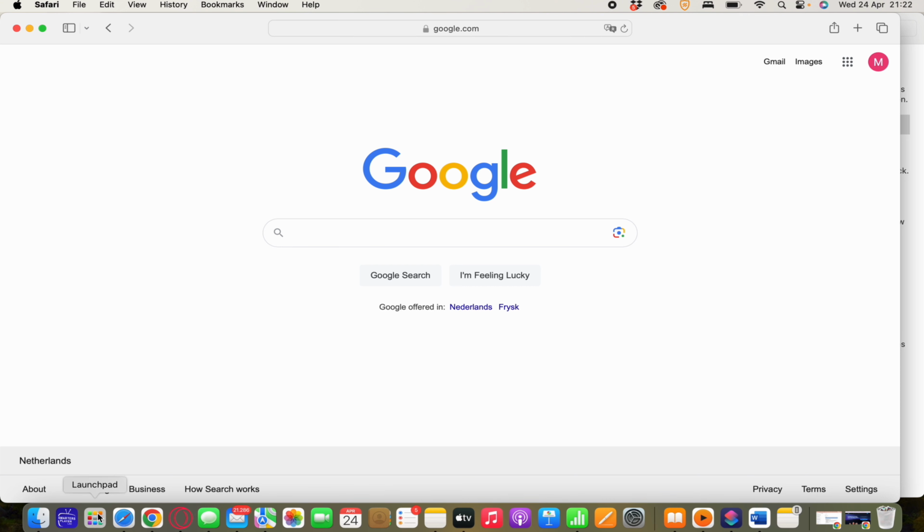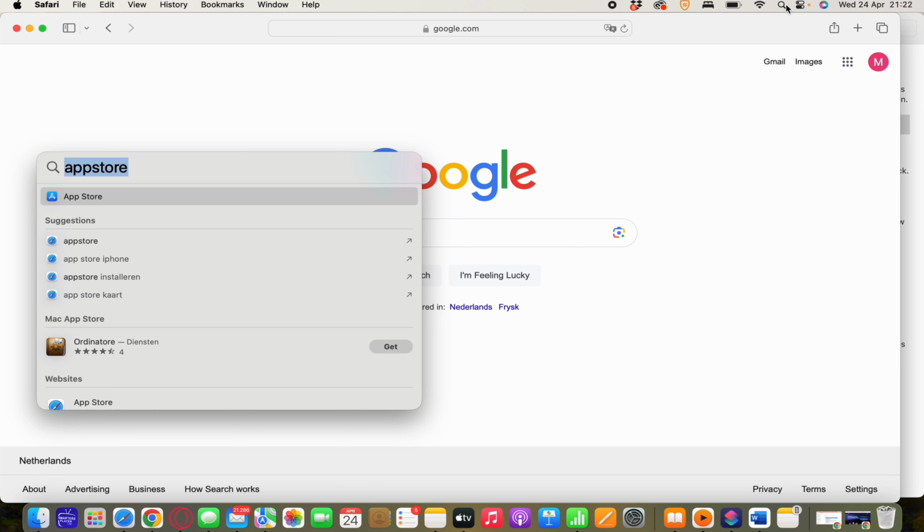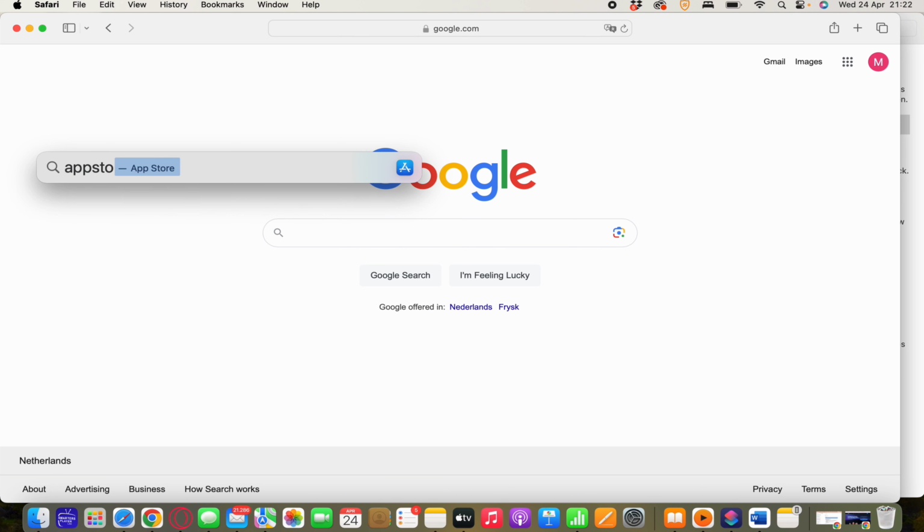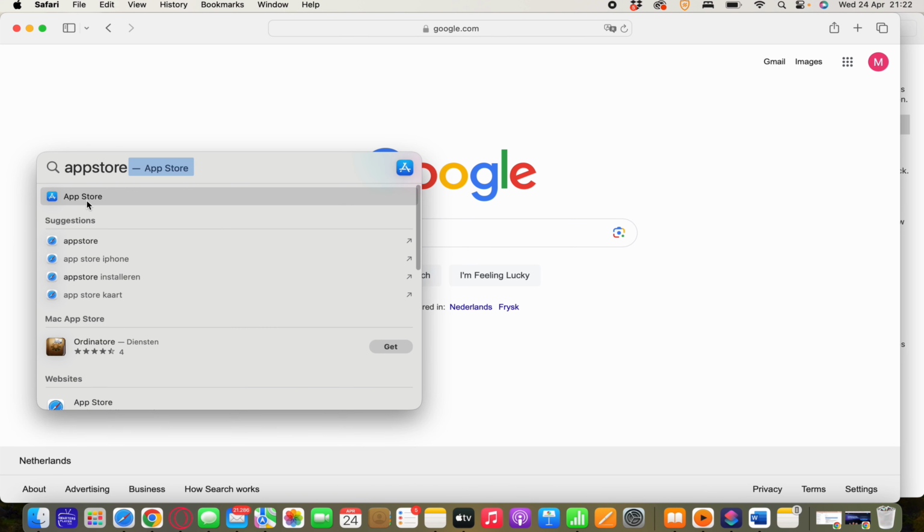As you see, I have all kinds of applications in my dock, but I want to add the App Store. You don't see the App Store anymore in my dock. You can find the application you want to add to the dock in the Finder or Launchpad. We use the magnifying glass for it, and then we search for App Store, and as you see here, you see the App Store, and then you can drag the application to the dock.